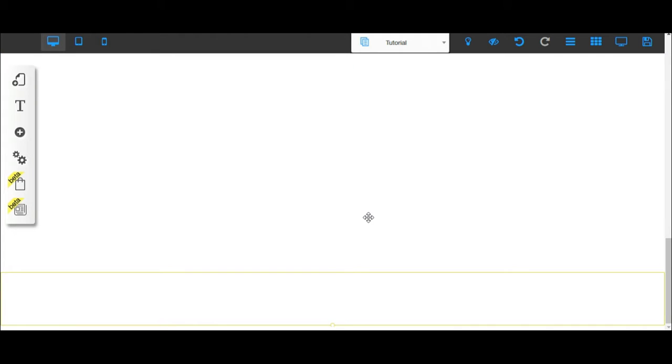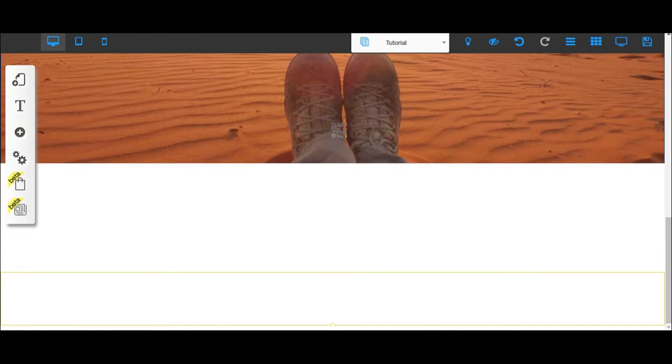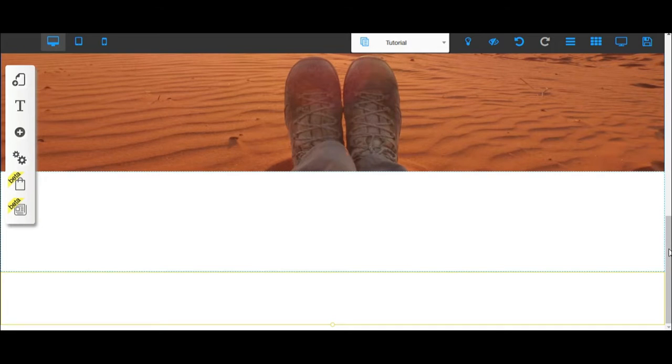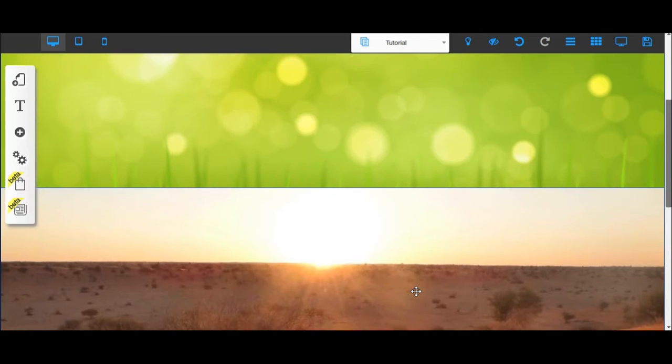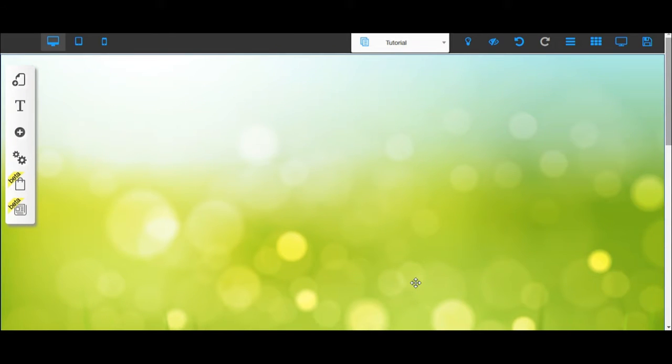So to move the footer up, I just click in there and I'm dragging up the banner just by holding down the left mouse button and then scrolling up to move the footer up. So there's no space between the footer and my bottom banner. Okay, so we've got the 3 banners in place.